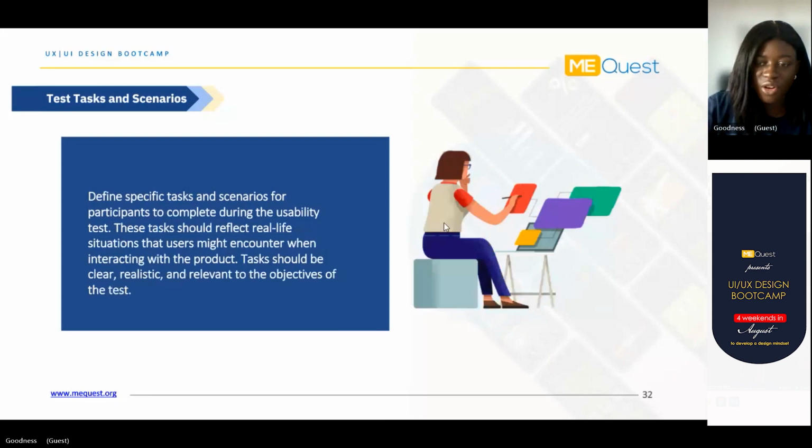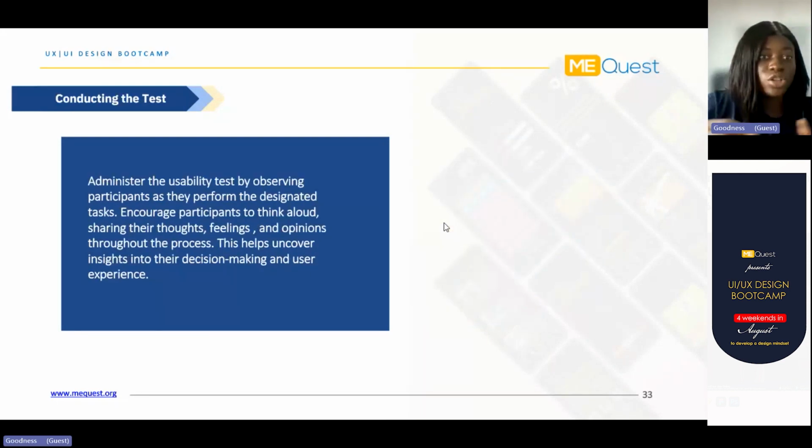Okay. So, conducting the test: administer the usability test by observing participants as they perform the designated tasks. Encourage participants to think aloud, sharing their thoughts, feelings, and opinions throughout the process. This helps uncover insights into their decision making and user experience.